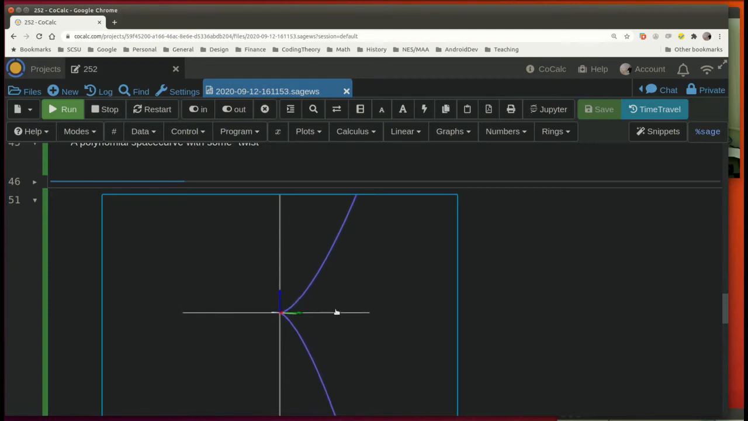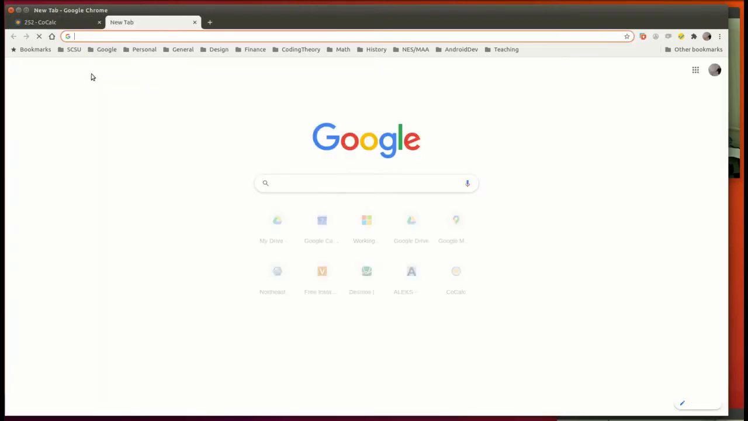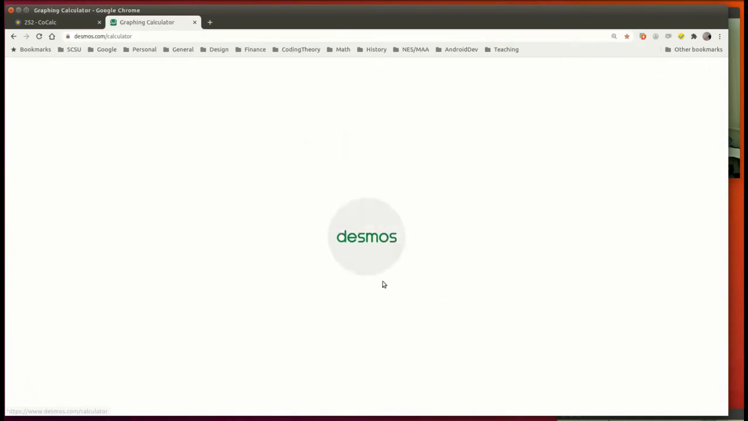But there actually is a graph that looks just like that, which is the graph of y squared equals x cubed. Let's do a Desmos real quick and we'll see it. Where's Desmos? There it is.